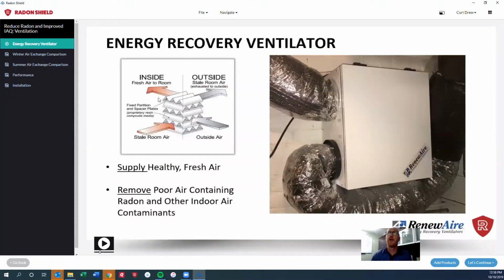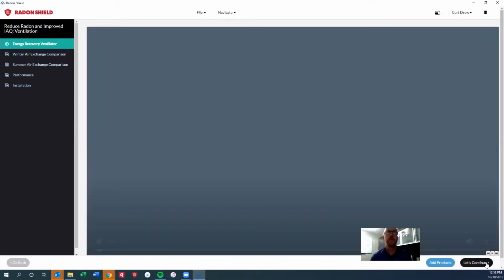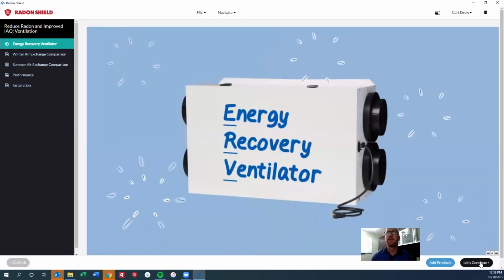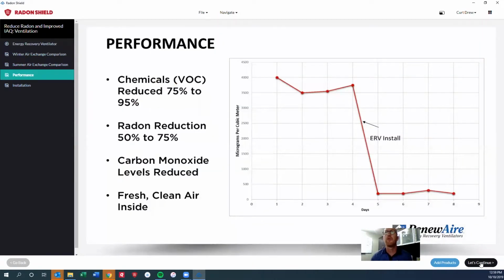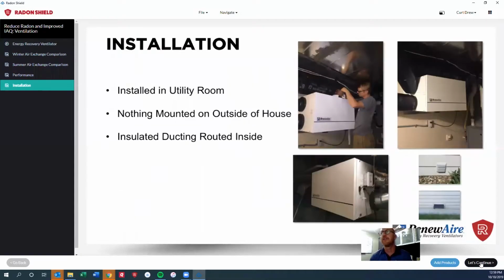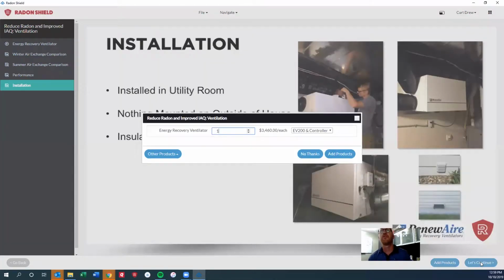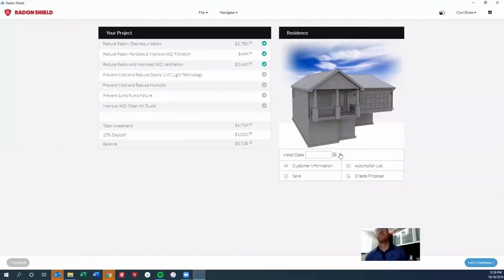And so we've got a nice slide about the ERV with a picture and explaining how that core works, and the video then embedded. It starts playing, and then again, similar presentation with the winter versus summer, the performance at improving indoor air quality, and then the installation. So there's your ERV.